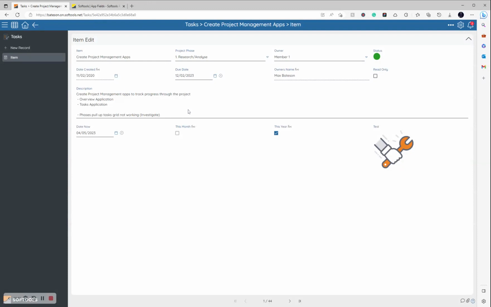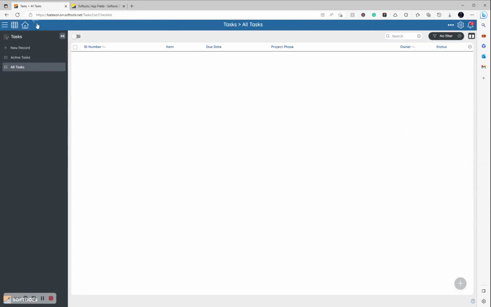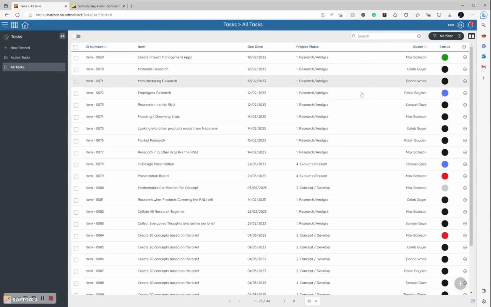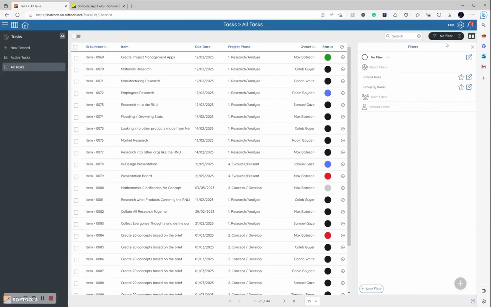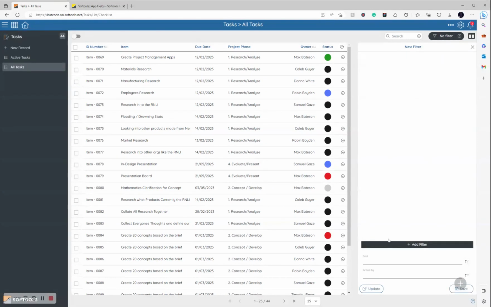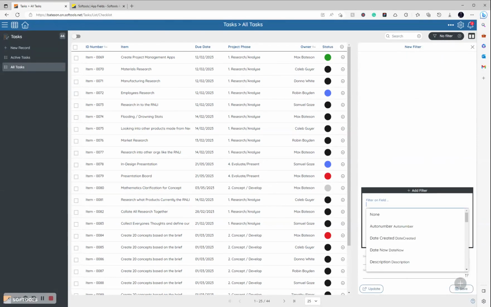Now, you've got your two filter fields, so all you need to do is create the filters for them. There are two options for this. You can do one in Workspace or one in App Studio. I'll show you the Workspace one first. So go into your filter area, click New Filter, add a filter. This is going to be on this month.